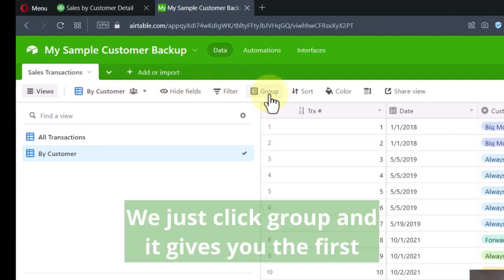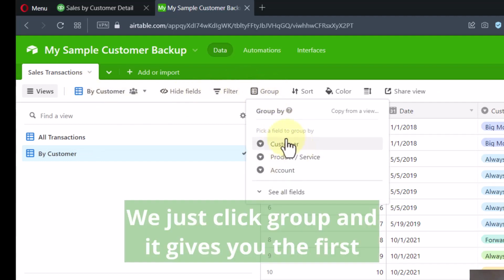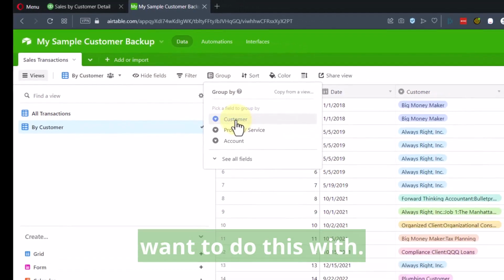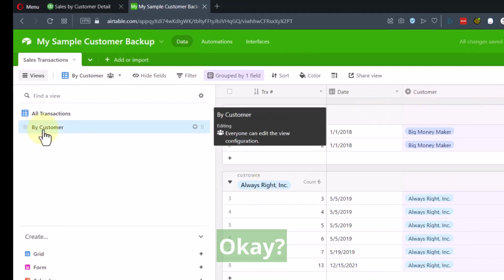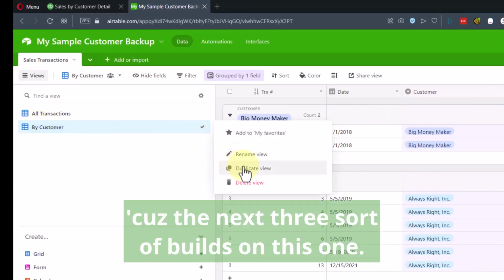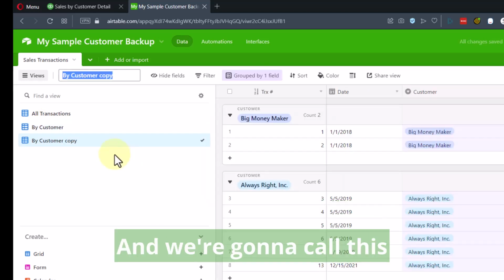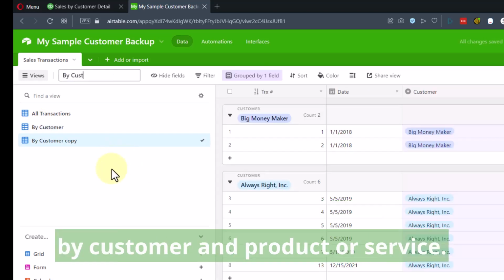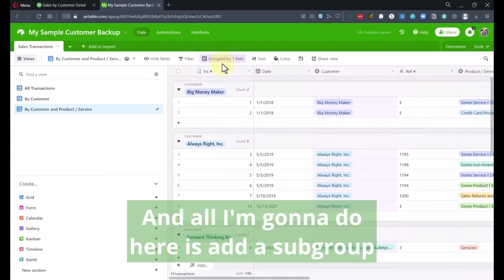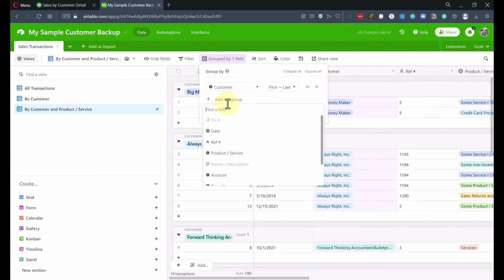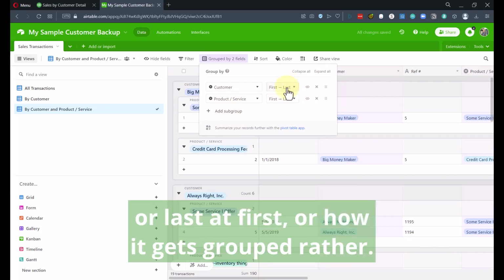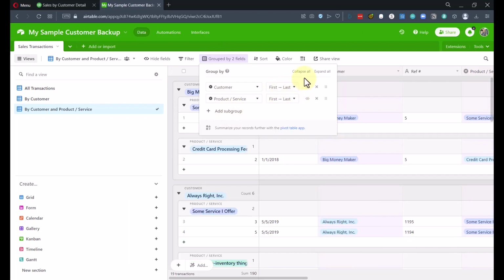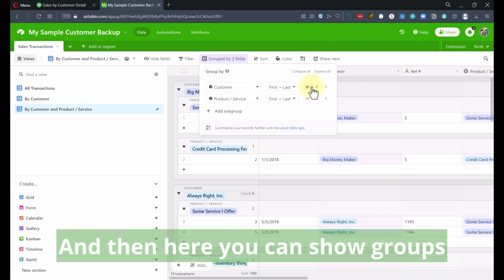And really simple, we just click group. And it gives you the first few fields that you might want to do this with. So I choose customer. It happened to be right there. And boom, done. Okay. Now I will duplicate this one because the next view builds on this one. We're going to call this by customer and product or service. And all I'm going to do here is add a subgroup in the form of the product or service. Notice here you can choose how it gets grouped, first to last or last to first. And then here you can show groups with no records or not.